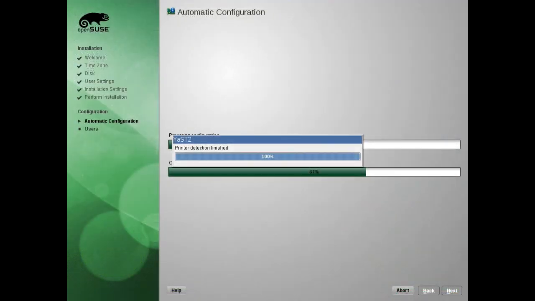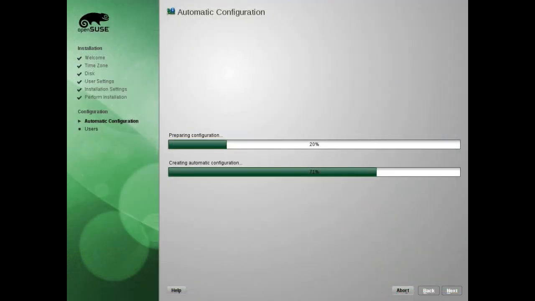The same as with 11.2, once it's rebooted it will configure your computer. It does the automatic configuration which sets up your hardware, your drivers and your network devices. Once it's done this, you'll be able to log in for the first time, though it can take quite a while even on a fast computer.